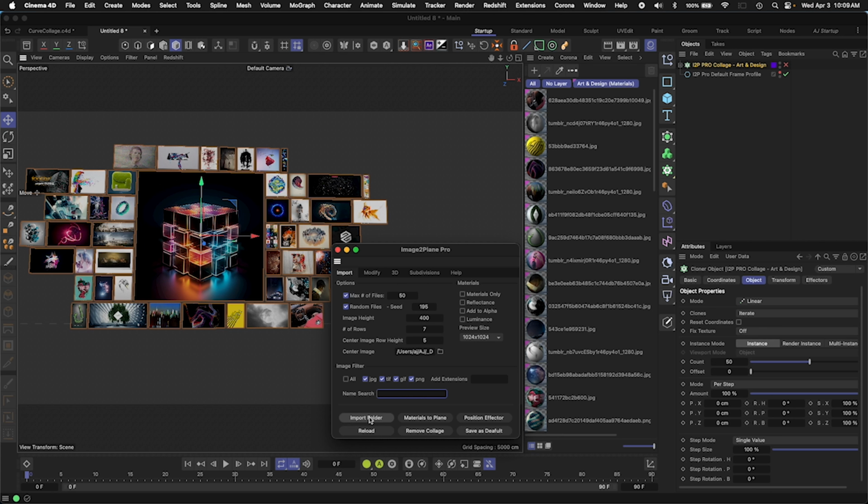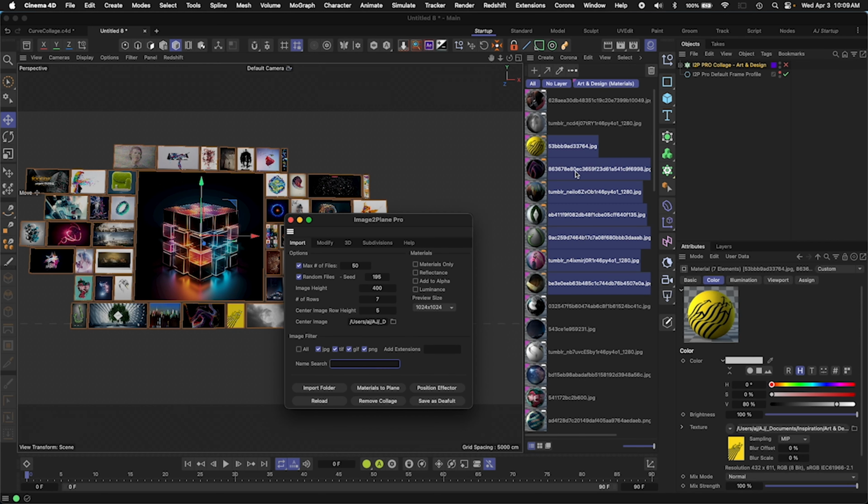And then really quick, the buttons, we already went over import folder and reload. Import's how you get your images in. Reload is how you update your scene. Materials to plane is if you have images on planes over here in the material manager, but not necessarily in the viewport. You can go ahead and click that and it will bring those.